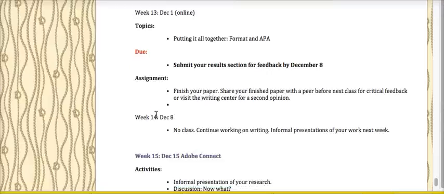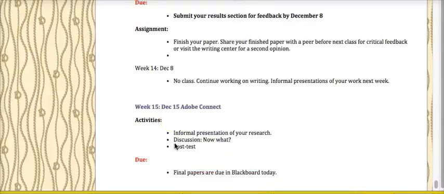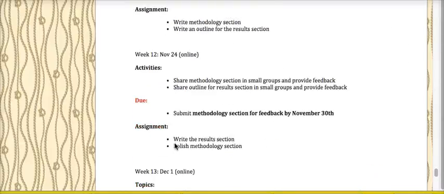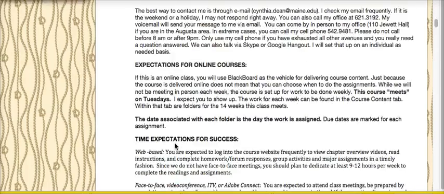The 8th, there will be no class. This will be a week for you to work. This is the week before we will get together and you will present your research. So your paper will be finished. You'll have a short presentation to give to your peers when we meet at Adobe Connect on December 15th. Okay? So that's a rough sketch of the syllabus.